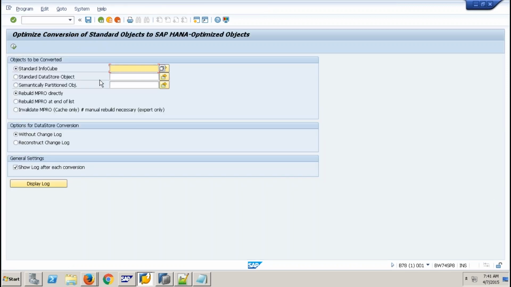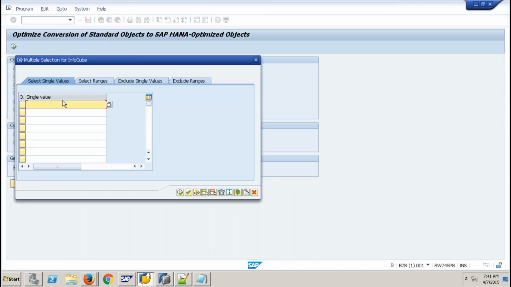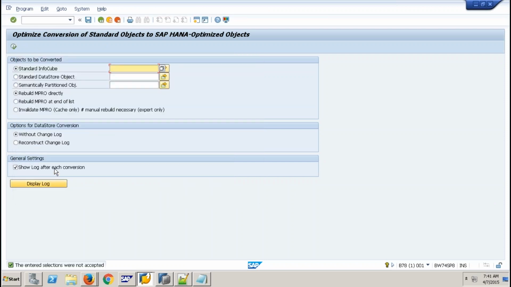If you go to this T-code, you list out the cubes. You can list out multiple cubes, single value, range, exclude anything. Then you just say execute this or execute in the background.